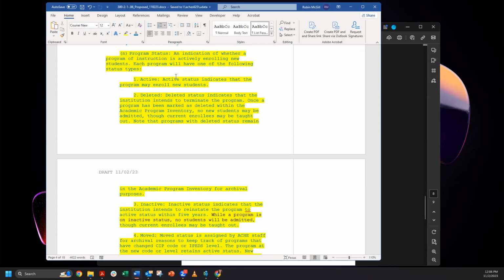All right, the second status, and this one is important to spend a little time on, is deleted status. Deleted does not mean the program is not in the inventory. Deleted programs are in the inventory, but they are not enrolling new students. And marking a program for deletion means that the institution intends to terminate the program. And we allow teach out just like SACS does. AIC system is set up for a 10-year teach out.